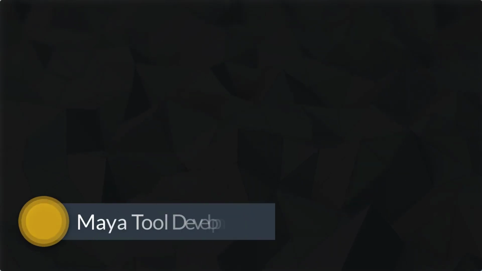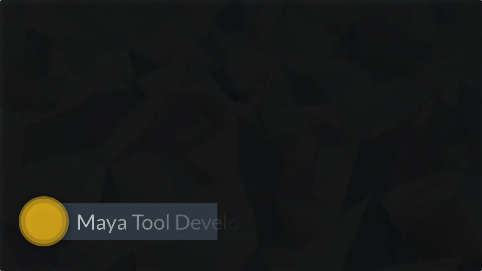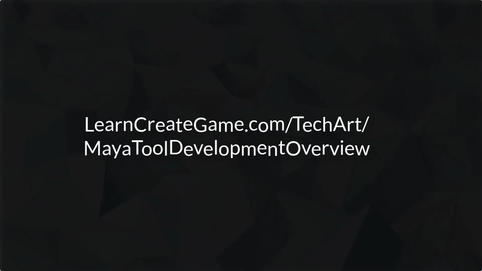Today we're going to be talking about Maya tool development and the options you have. We're not going to deep dive into the specific options, but we're going to look at them all at a high level overview.